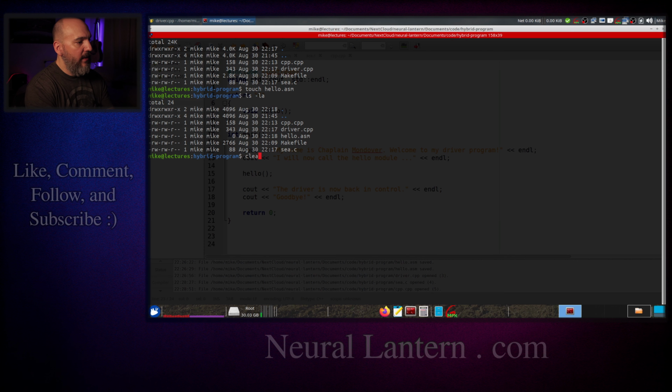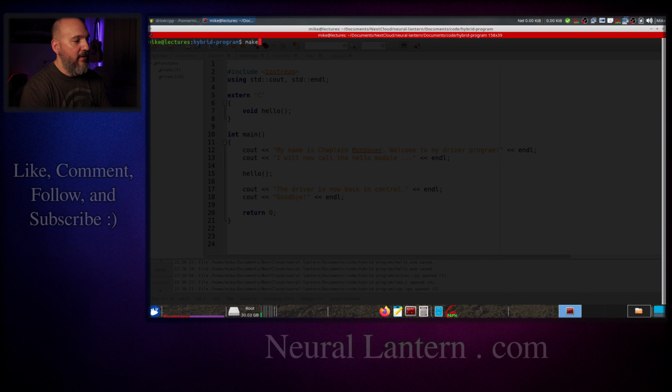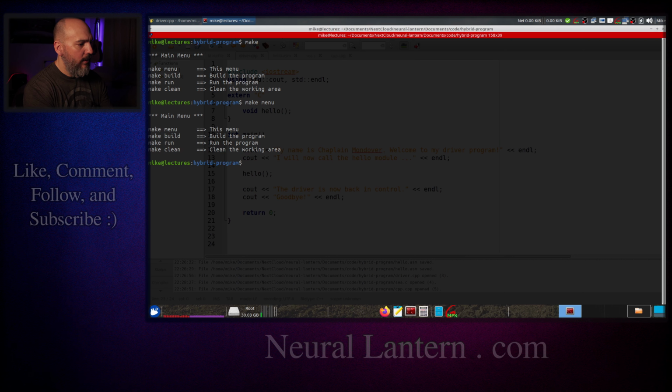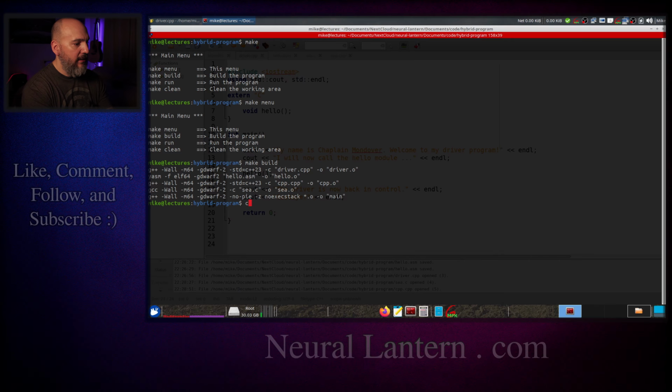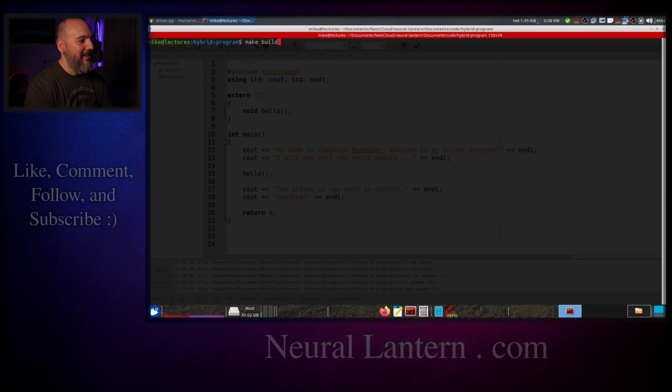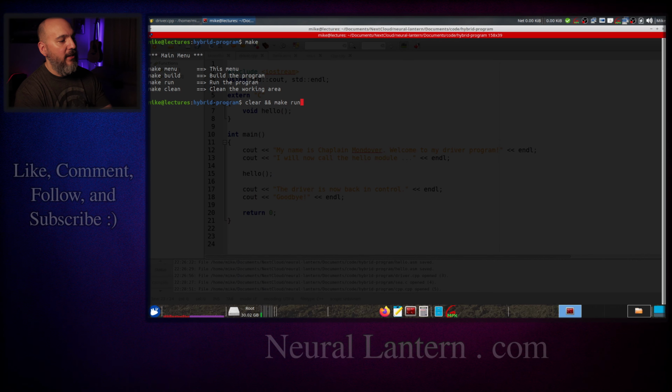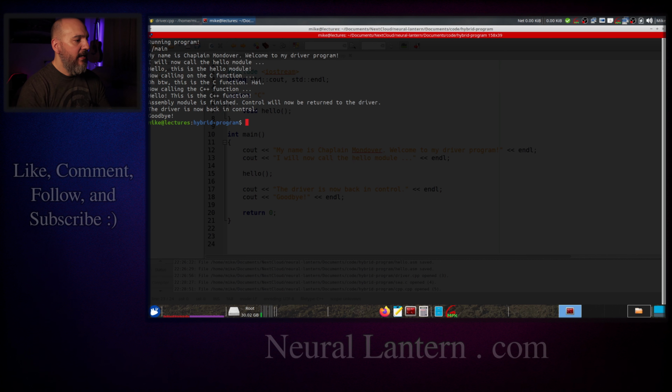Okay, clear. And so, the way I write my makefiles, I like to do a little menu. I type make, and it's like, oh, the menu. Make menu. Make build. Just in case, just to see what's up. Okay, clear. And then I'll do make one more time. So I really just want to say, let's do clear and make run, because that's really what we're after. Again, run will implicitly call build. So do that, and it seems to have succeeded.